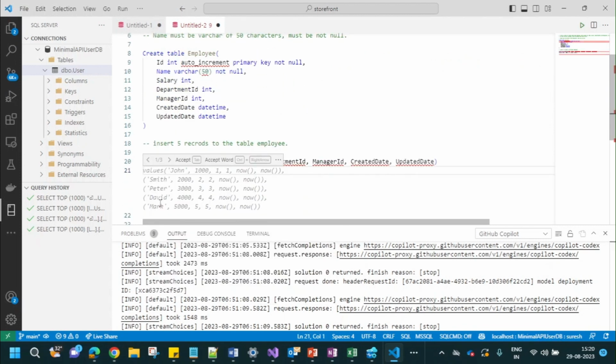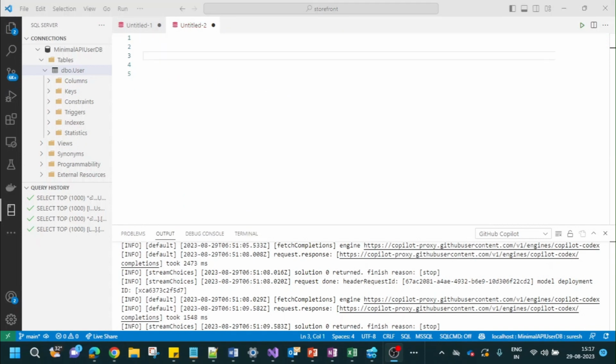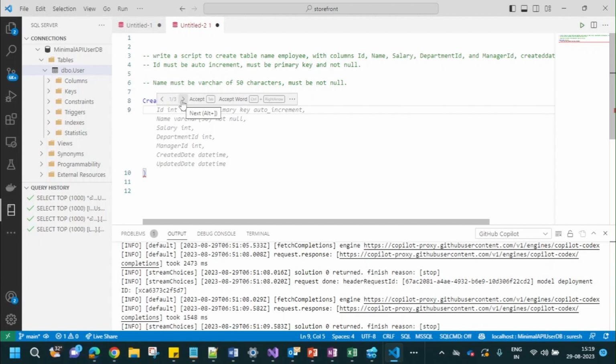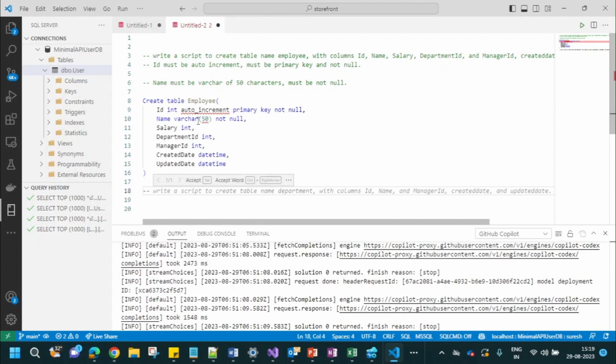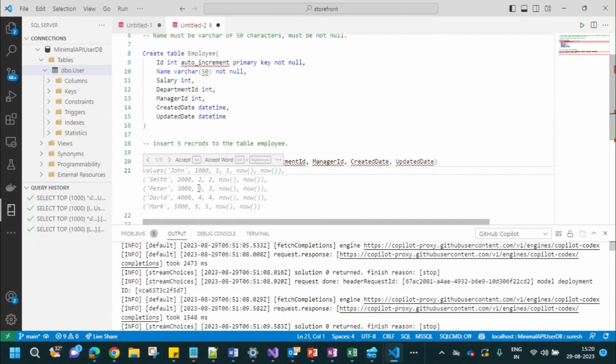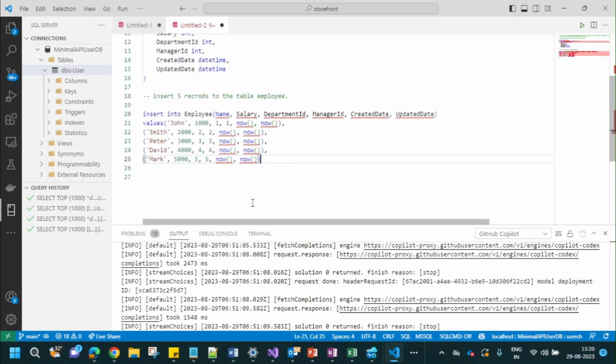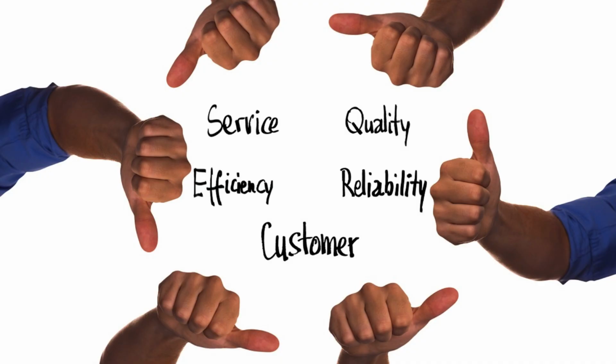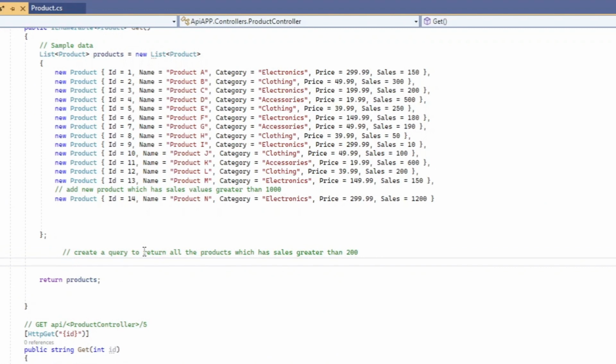You can write complex SQL queries with less effort and errors by using natural language comments to guide Copilot. You can get suggestions for creating tables, indexes, views, stored procedures, and other database objects as per the data model and requirements. You can learn new SQL syntax and best practices by exploring the code suggestions from Copilot and understanding how they work. Also, you can improve your productivity and efficiency by reducing the time spent on repetitive and tedious tasks. These are a few benefits for SQL developers of using GitHub Copilot.